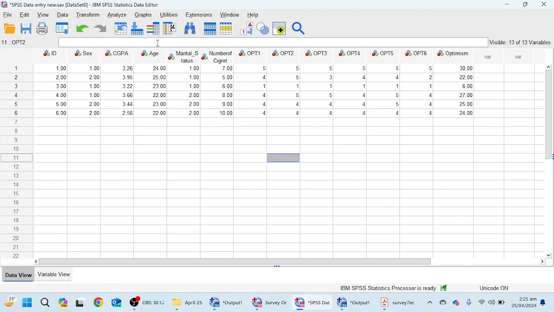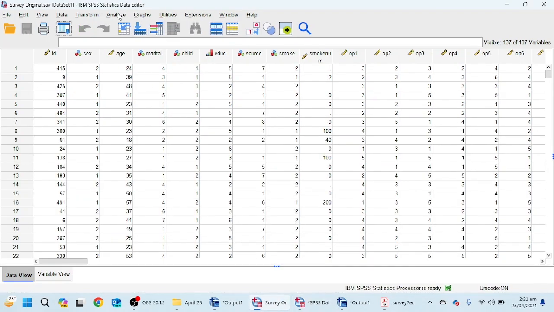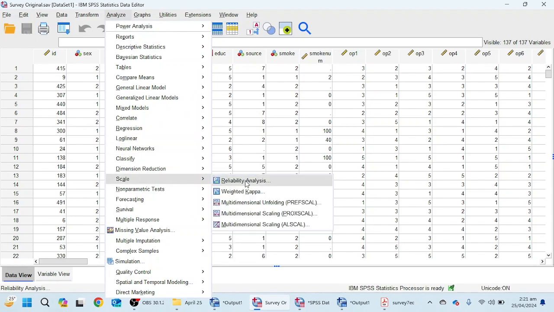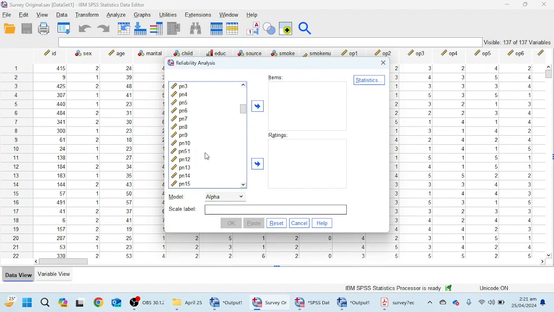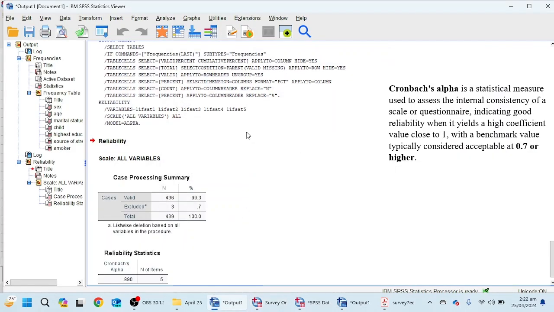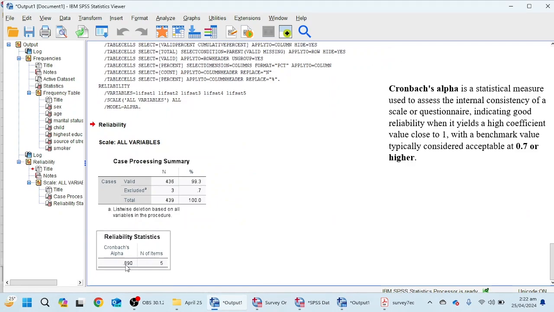If I want to see whether my variable is reliable or not, you can go to the Analyze option, then Scale, then Reliability Analysis. Here you can select, like I have some statements of life satisfaction, and go to the items option, select alpha, and for omega you can select this option. I'm going to select alpha reliability, Cronbach's alpha, and simply click the OK button. You can see these 5 statements have 0.890, which is a good reliability.